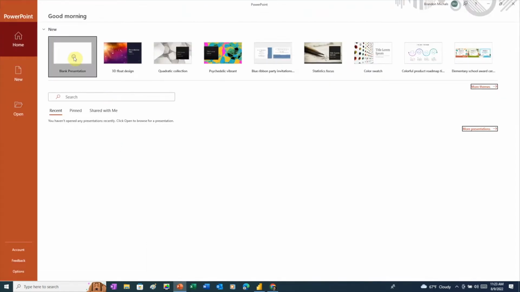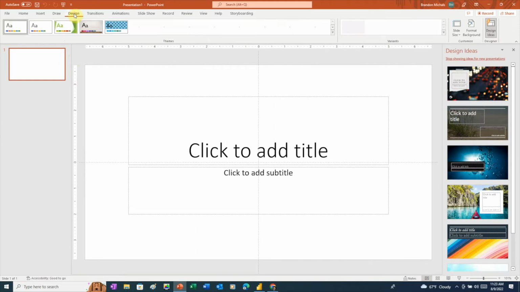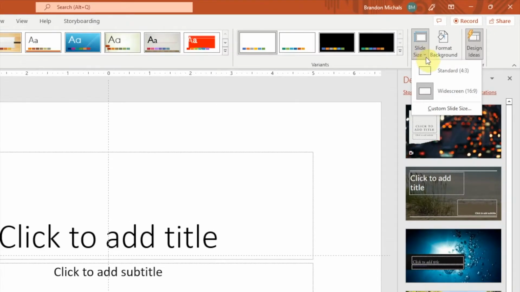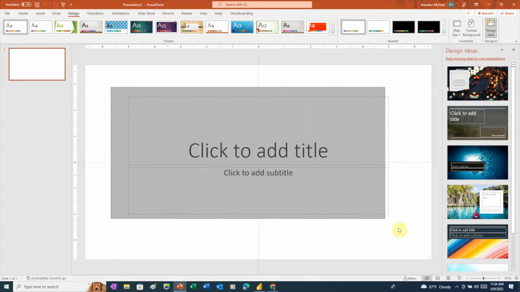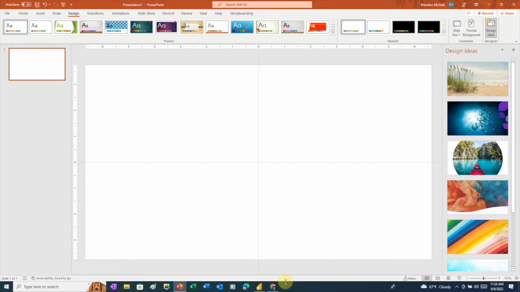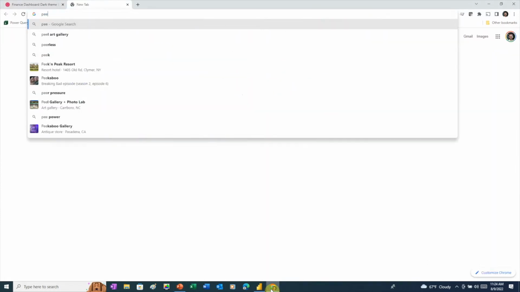I'll start by choosing a blank presentation, then under Design and Slide Size, I want to make sure widescreen 16:9 is selected. That's important because the default Power BI report canvas is 1280 by 720 pixels, which translates to a 16:9 aspect ratio. You can customize that in Power BI, but for this report, I'm going to stick with the default size. First, I want to get rid of these text boxes, so I'll click and drag to select and hit delete. Now to give the report a little style, I want a background image.